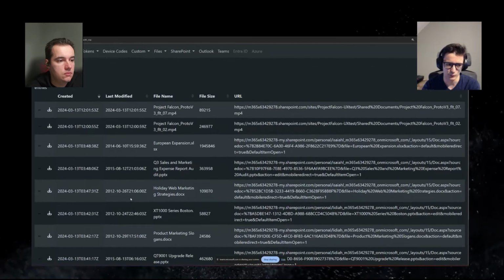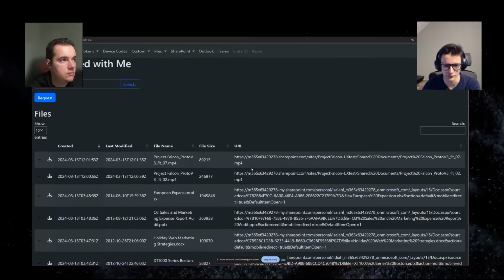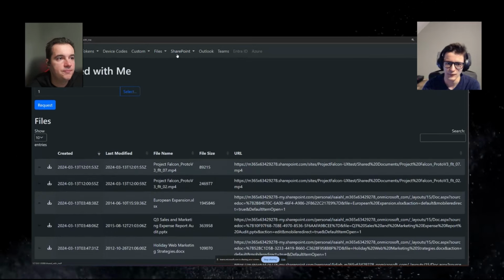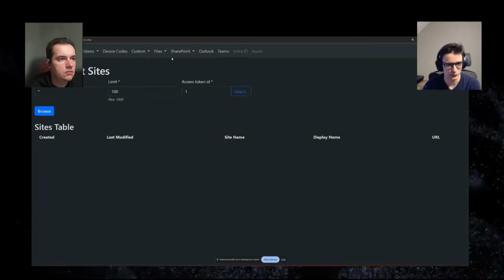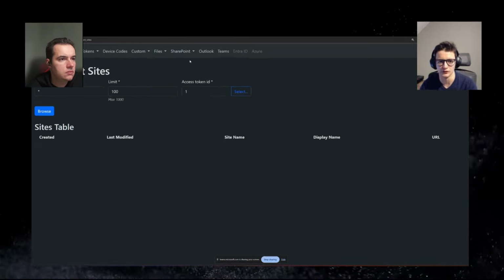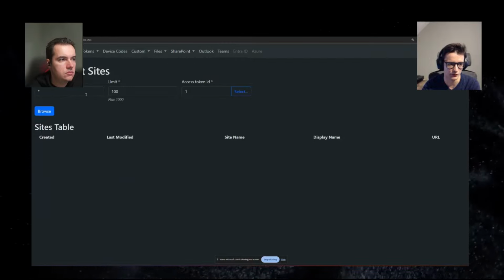So it works a little bit the same as the OneDrive module, but you can easily download files from here as well. Yeah. And then same for SharePoint. So if you want to view all the SharePoint sites this user has access to, you can use the SharePoint module.